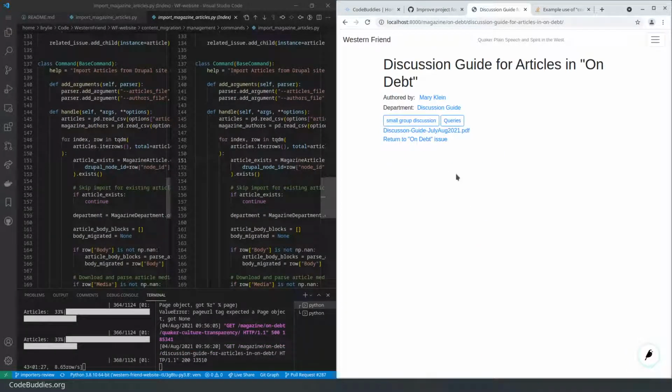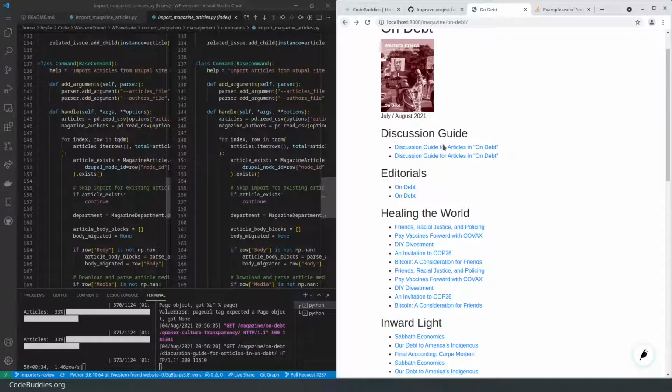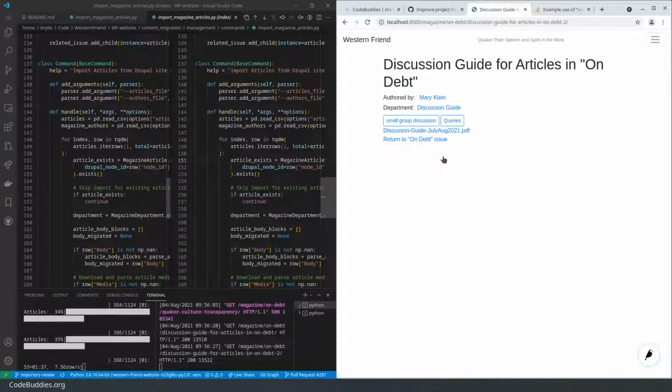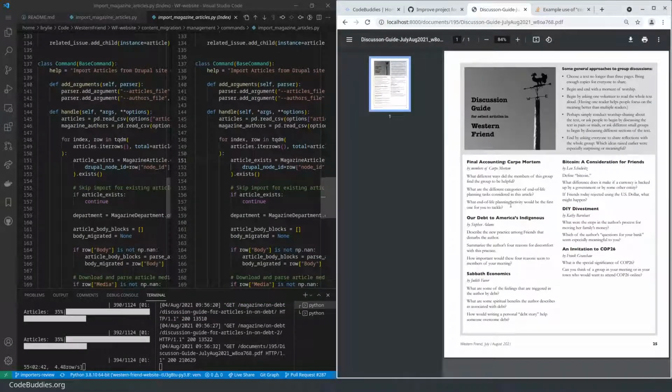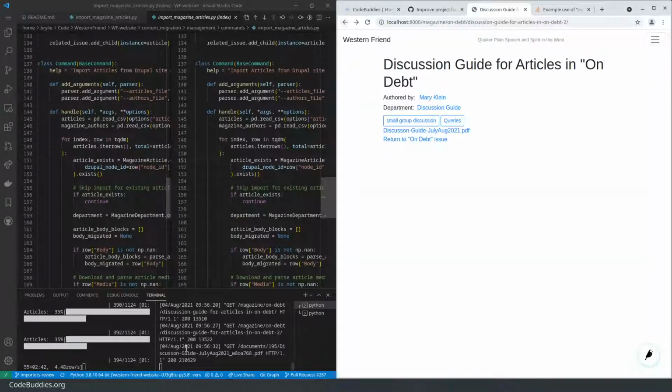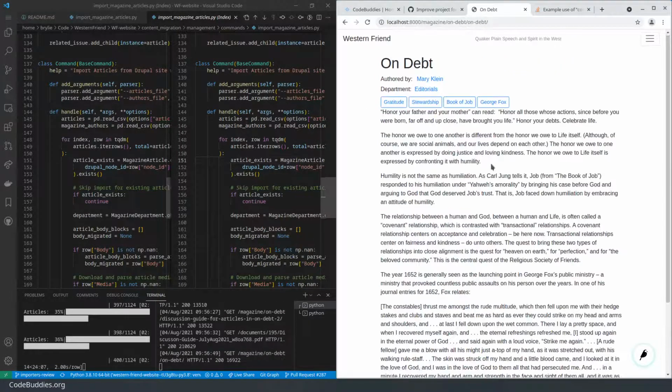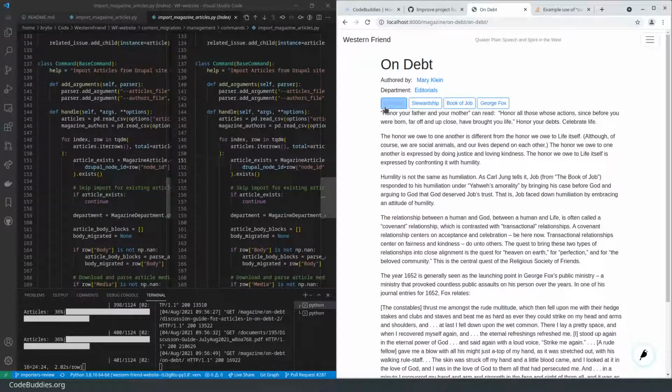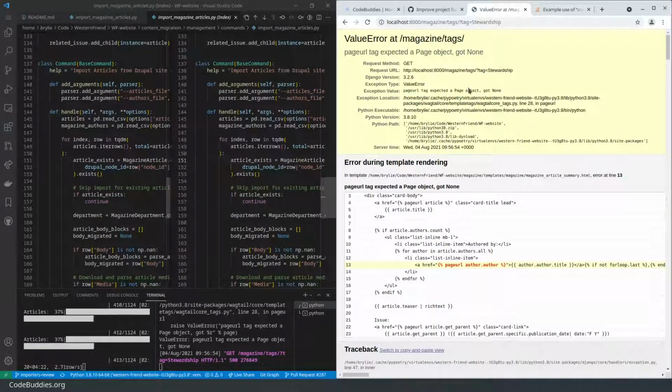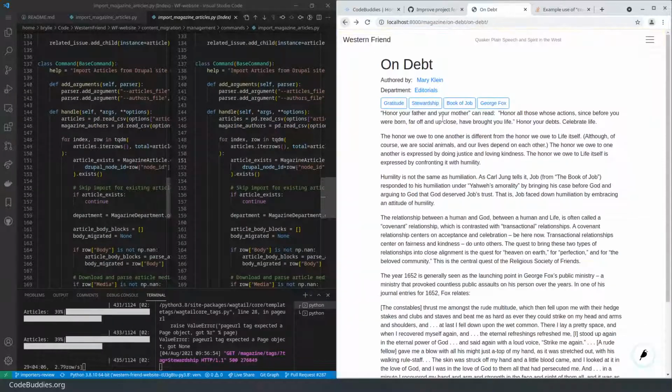Huh, that's interesting. But yeah, it's importing the multimedia as well. This is great. It's not perfect. The aesthetic is going to have to change significantly. For example, this should render in a PDF viewer inline. But let's double check something that's got more content in there. Similar error: page URL expected a page but got none, so something's going on with the context for a couple of these views.